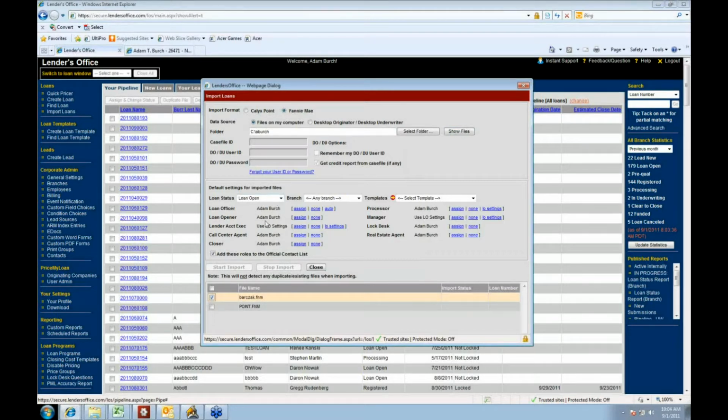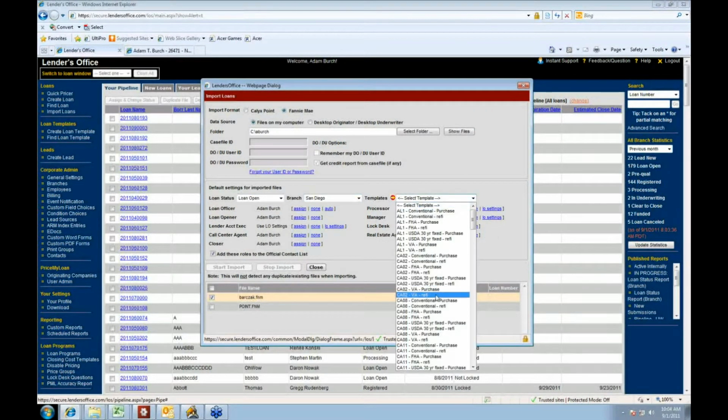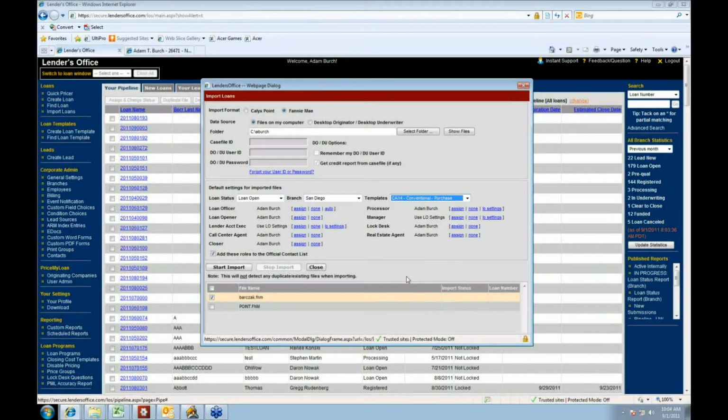Loan status, loan open, that's fine. I'm going to choose the branch. Whatever branch corresponds to you, you'll pick that. I'll pick San Diego. And I want to pick a template. Again, you're going to pick a branch-specific template that corresponds with your loan type. Thinking conventional purchase, that sounds good. I don't really recall what it was, but you want to make sure that it matches what your loan is. And something else important is to assign the loan officer. As you can see, I've been auto-filled in a bunch of these.